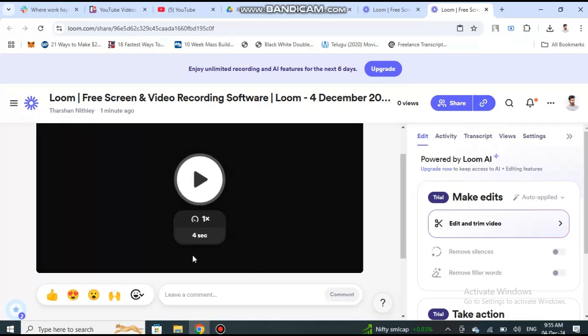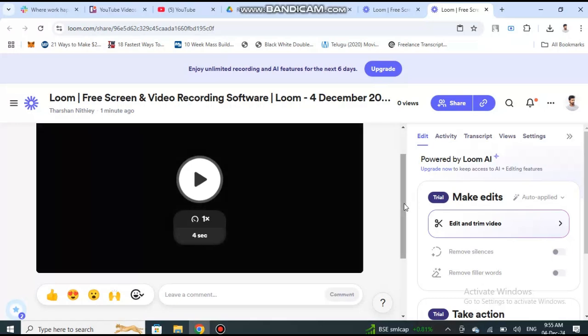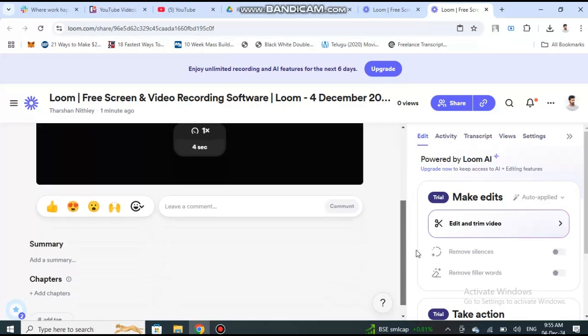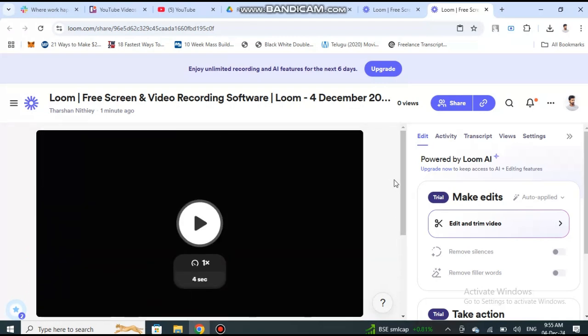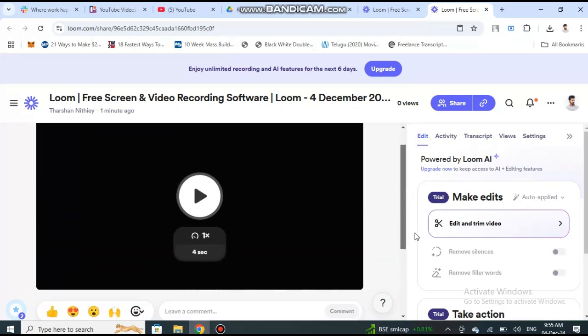And now to share this video, you can simply paste the link in an email, in a chat, in a document, or in any other platform, and share it with whoever you want. You can just share it with others, and that's how you can share these Loom videos once you have recorded them. It's a pretty easy and straightforward process.